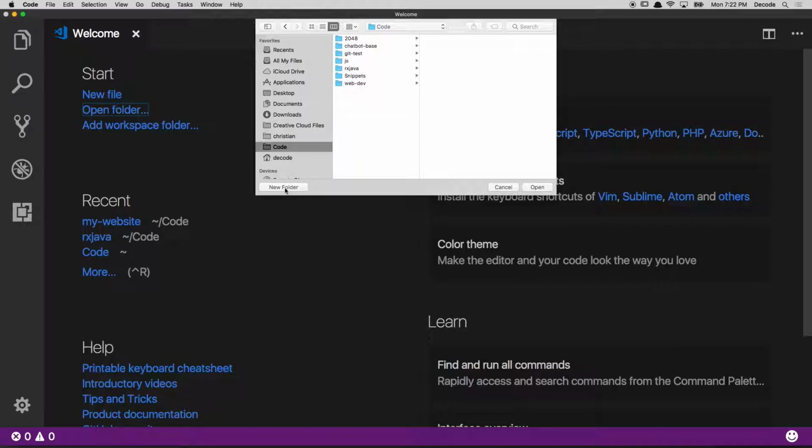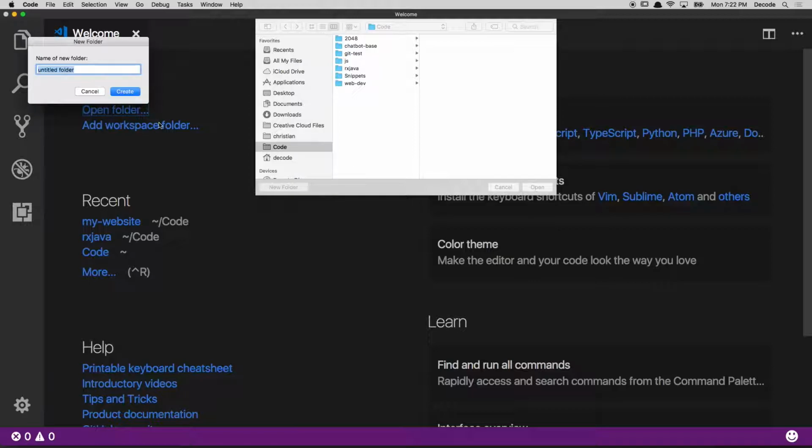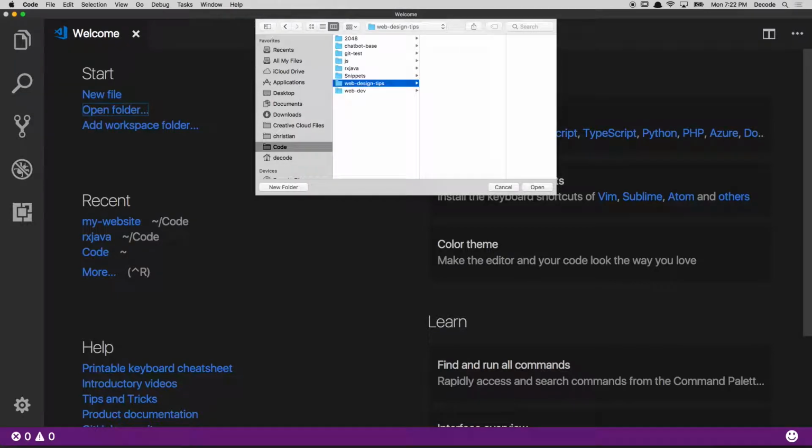And I'm going to make a new folder called Web Design Tips. So that's the name of my folder. The reason we're making a folder, not just making a file, is because the website is composed of many different files. So it would be good to keep all those files together rather than having them intermingled with something seen in your documents. So we're going to open up that folder.